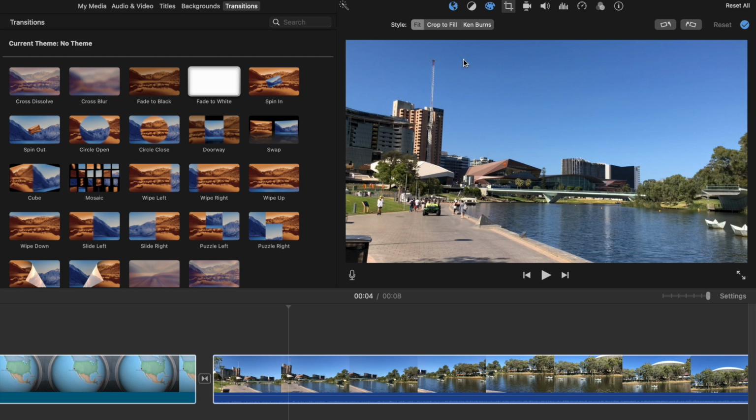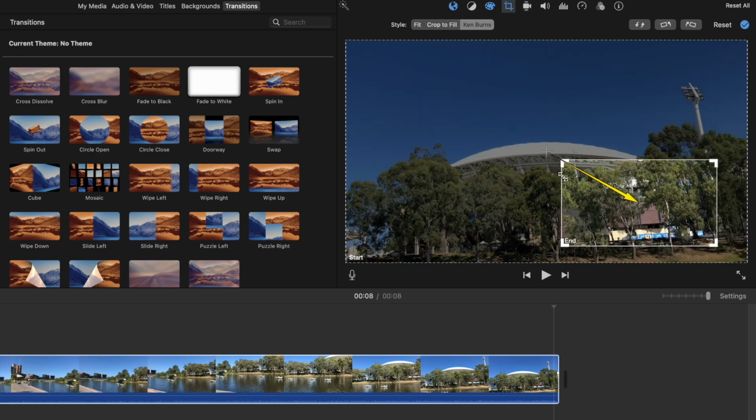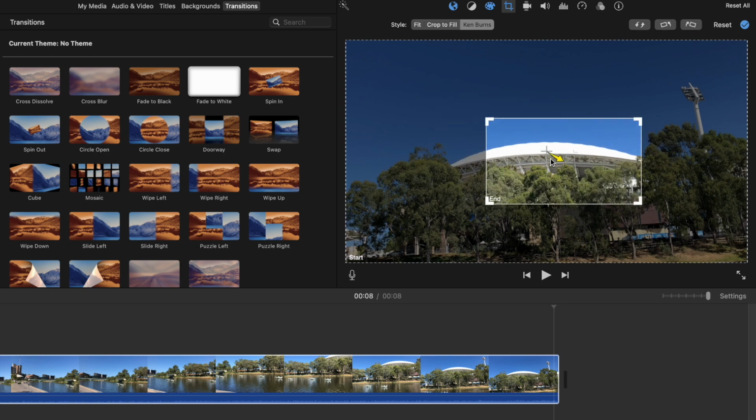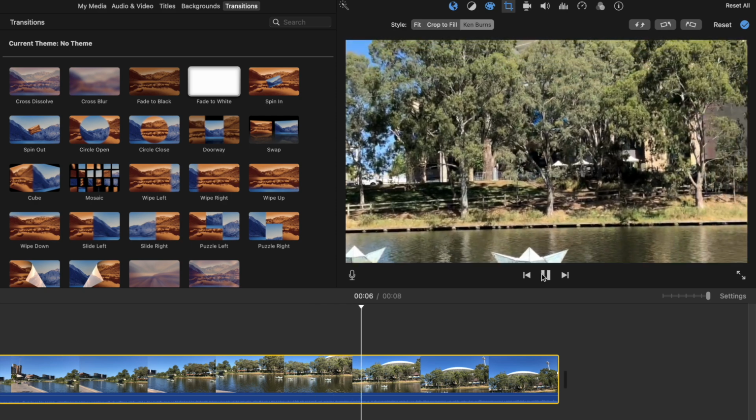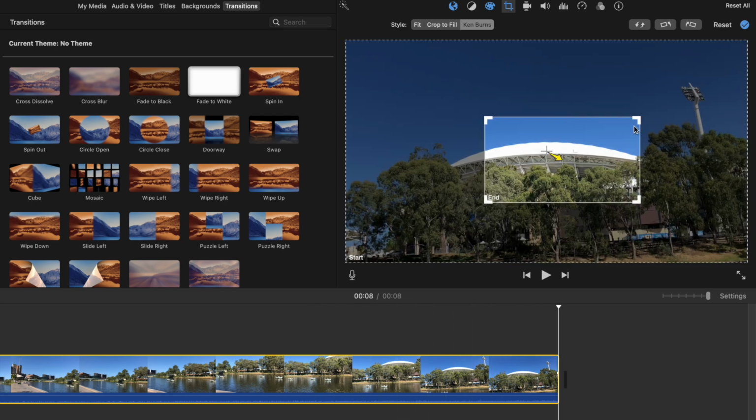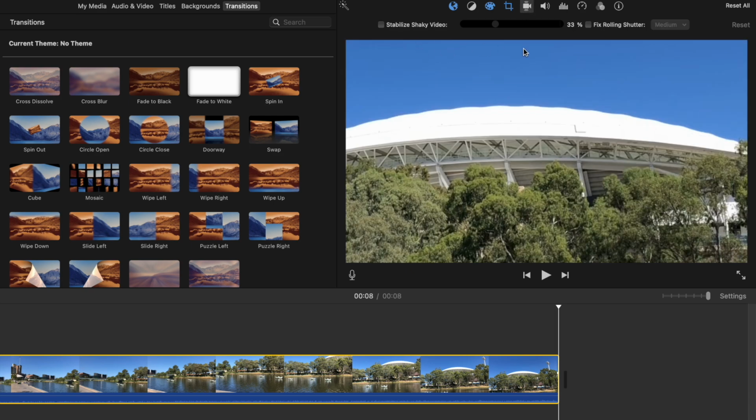This is the cropping. This is selected as fit. You can crop to fill. And there's the Ken Burns we looked at before, so you could there. That gives you that effect. This is stabilization for shaky videos. You can set your stabilization.